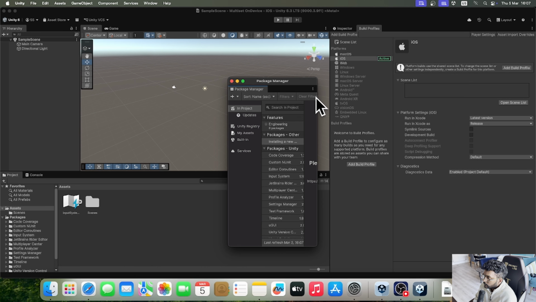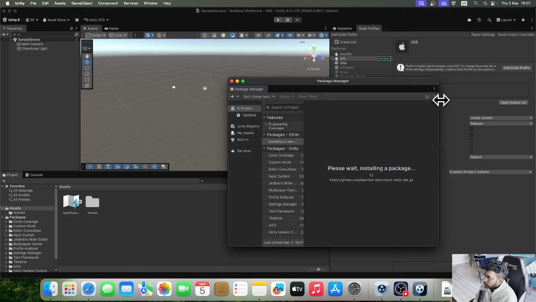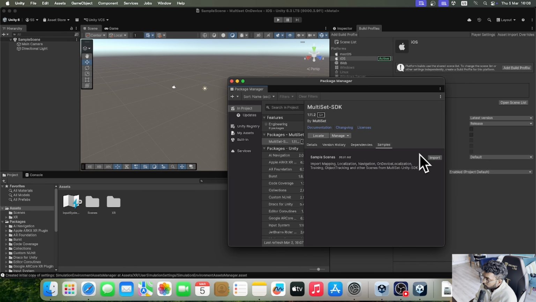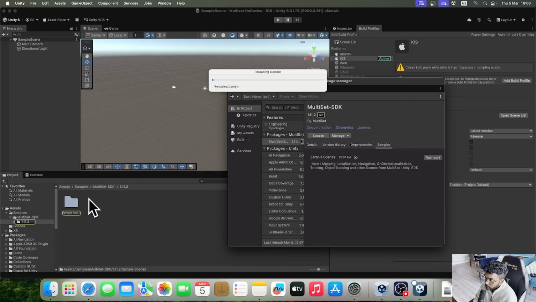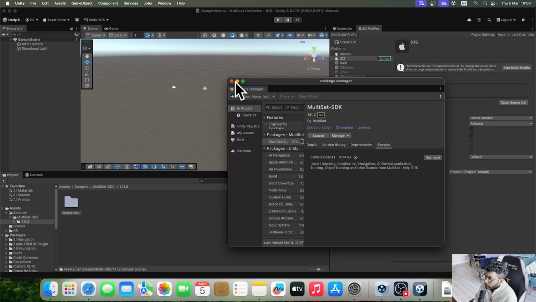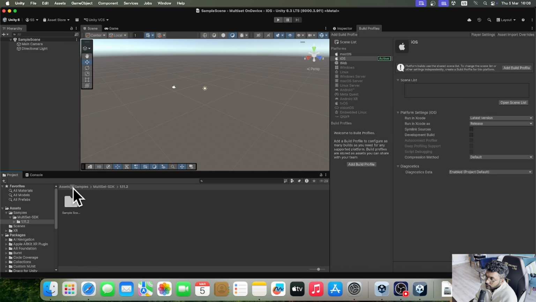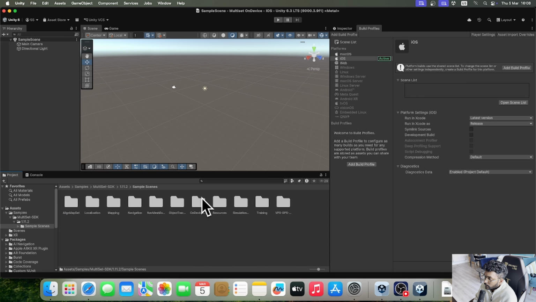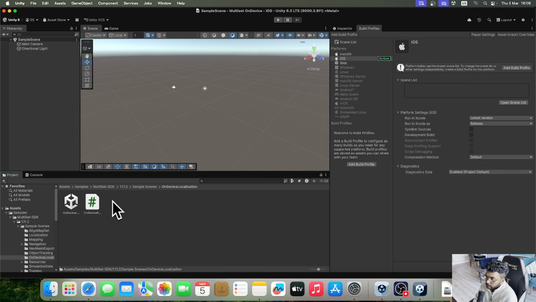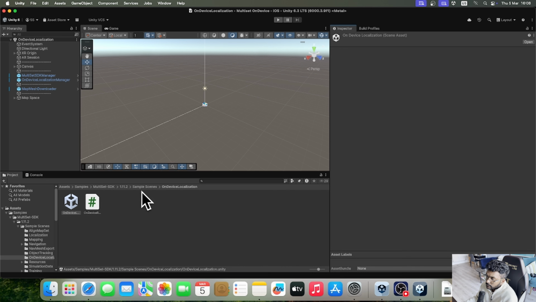I'm just going to make this bigger so you can see. Let this just do its thing. Once it's installed, click on samples and import the samples. This is where we will find our on-device localization scene. So I'm going to close this quickly, and then let's go to asset samples in the MultiSet SDK, and what we are looking for is the on-device localization folder. Yep, so that's the folder that we want, and it has every single thing.